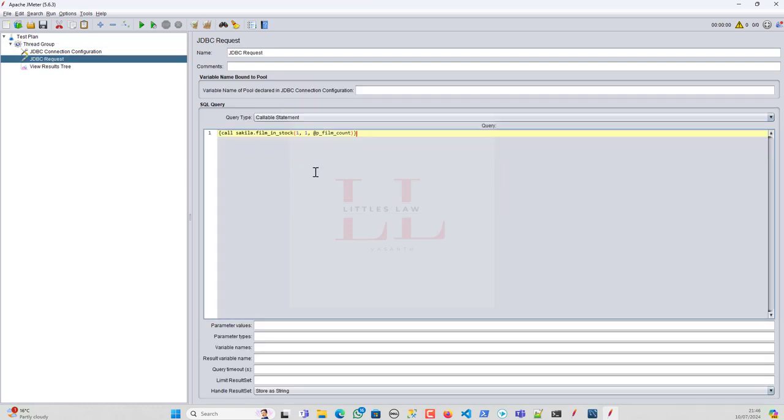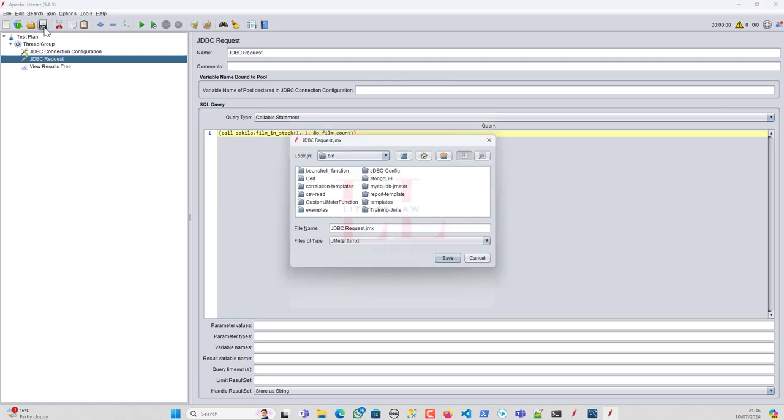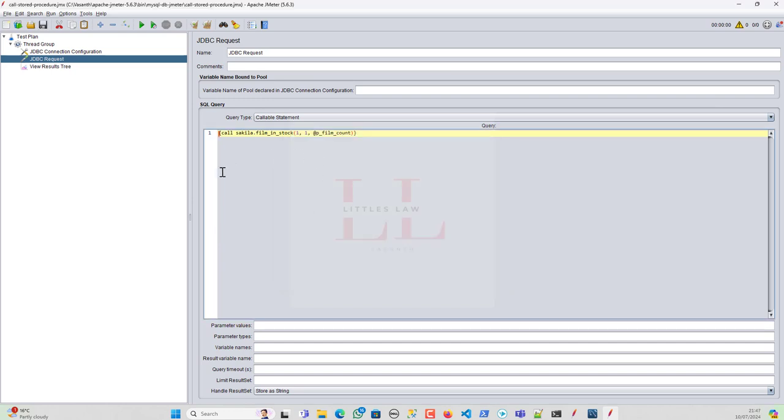So now we have our JMeter up and running, I mean, it's ready. Let me save it. Going back to this one, JDBC. Let me go back to this folder and then call stored procedure dot jmx. Yep. So now we have done.